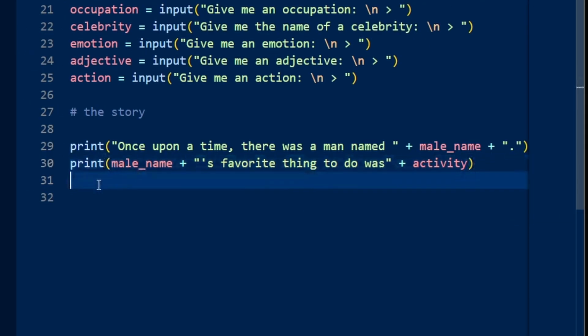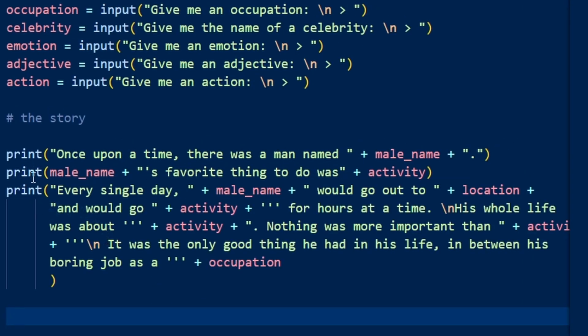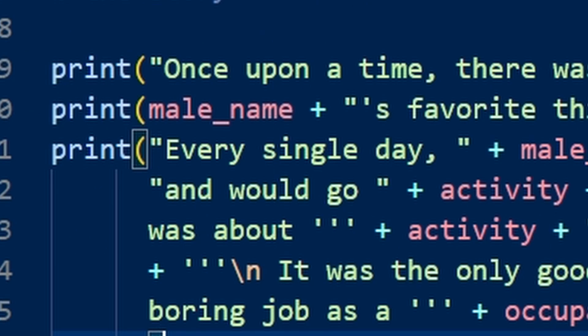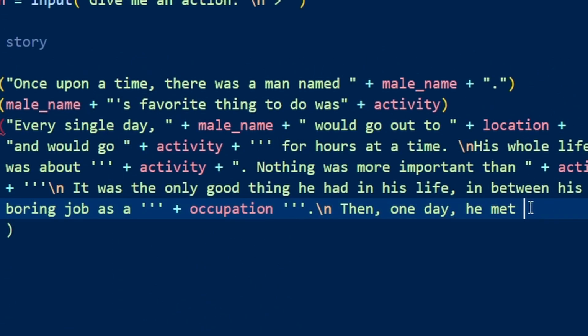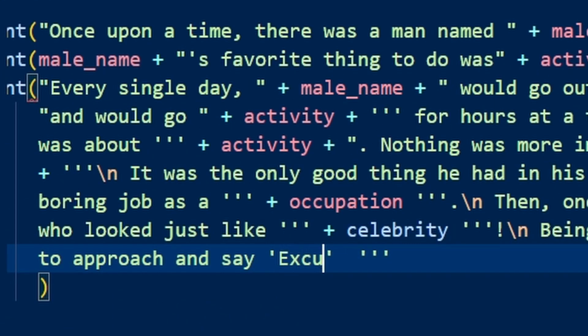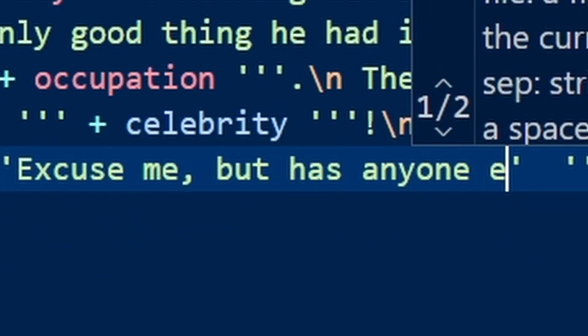I know there's a more efficient way to do it than a bunch of print statements, but I don't know how, so this is how we're doing it. See, I probably could merge these three print statements into one. In hindsight, I probably should have just had one print statement, but I'm in too deep now, so we're just gonna go with this. I don't know why I'm not just triple quoting everything, but I'll say, "Excuse me, but has anyone ever told you?"